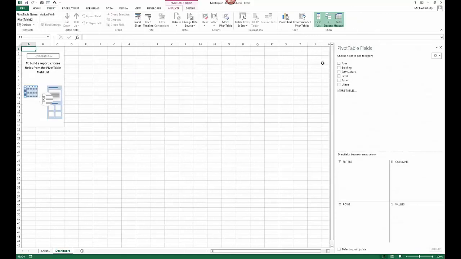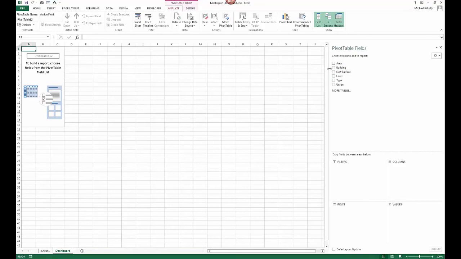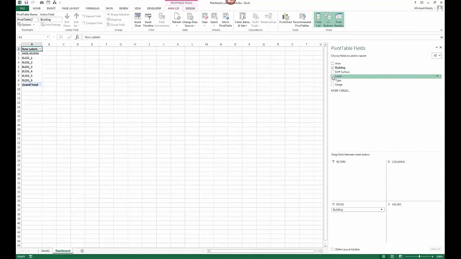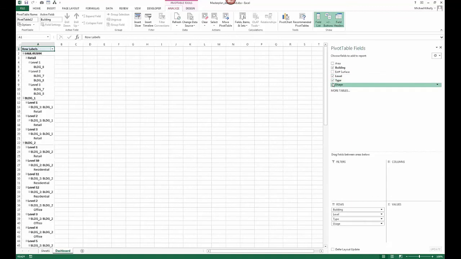Okay, so now I can get back to my pivot table dialog, and now it's easier for me to choose which fields I want to include in my pivot table. I'm going to create a pivot table that summarizes the various usages, the buildings, and then the areas. So all I have to do is pick the data from the list. I'm going to take building, and I want to choose level, type, and usage.